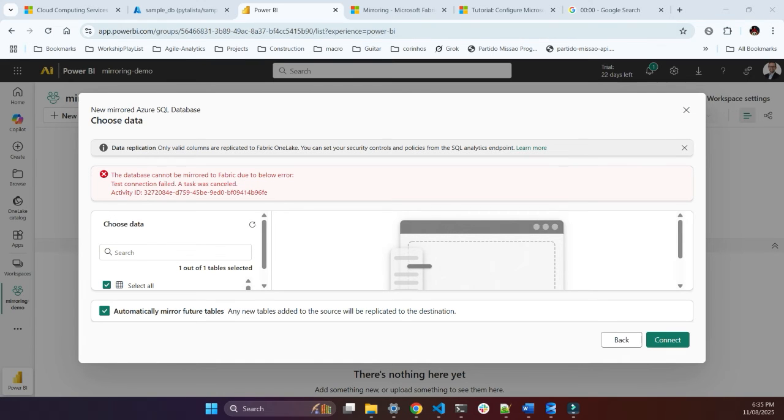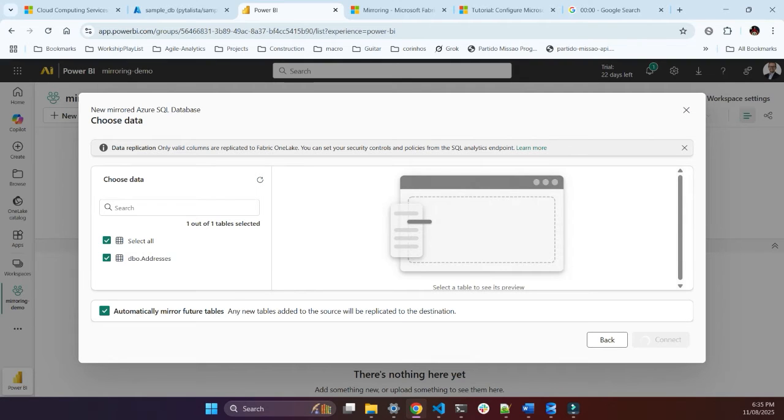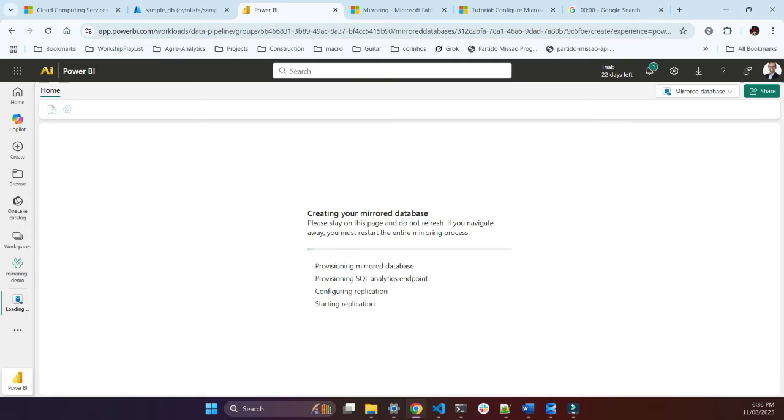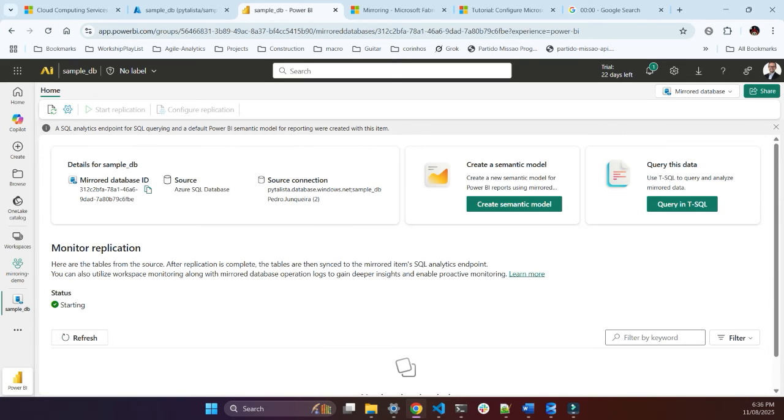Test connection failed. Let's try again. I've done that before. Yeah, it worked. And then you can give a different name. I'm just gonna give the same name. Yeah, it's gonna provision the SQL analytics endpoint, configure replication, and start replication. Almost there, another couple of minutes. Yep, that's the next step.